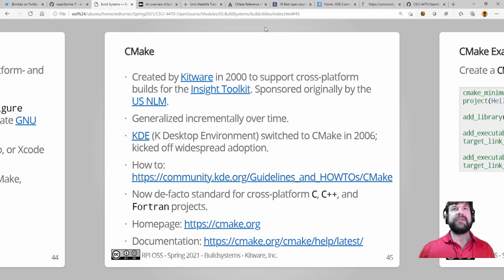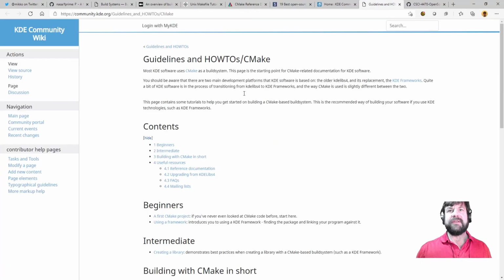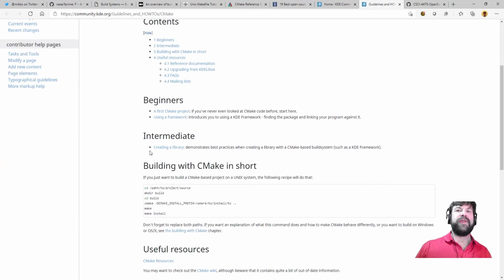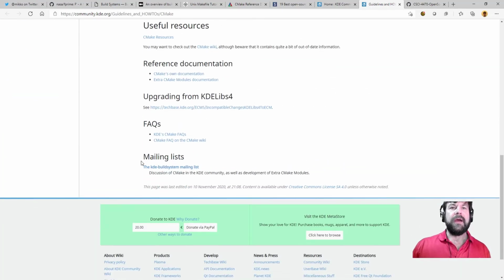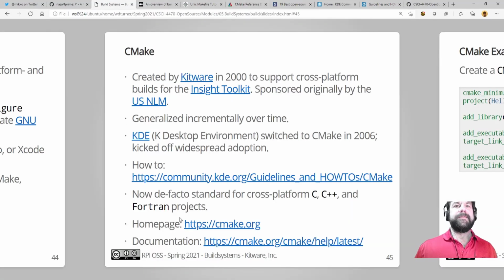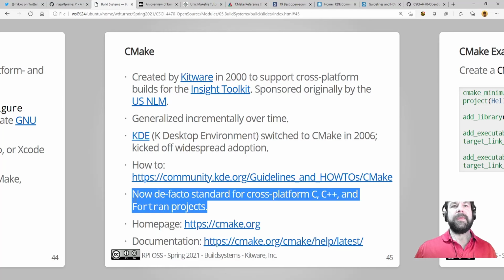And they still do use CMake, and you can see how to use CMake and how to get building with CMake on their system here. So that's kind of cool. And this was edited on November 10th, so it's still active. You'll find a lot of projects that use it. If you have one project that uses CMake and you have another project that uses CMake, they tie very nicely together, so that actually helps. And we've got some documentation on the homepage for them.